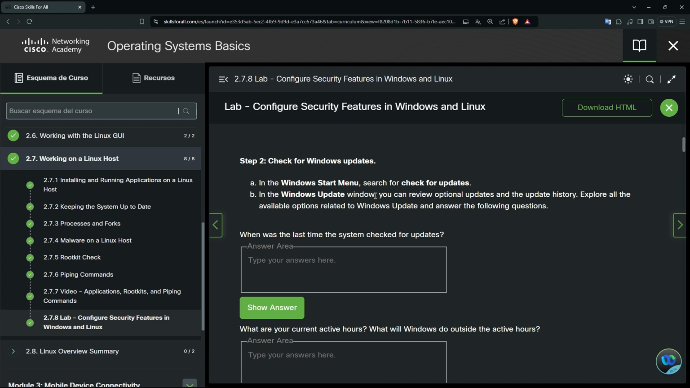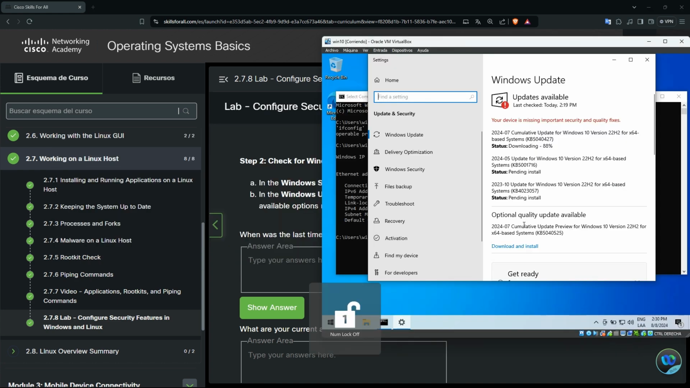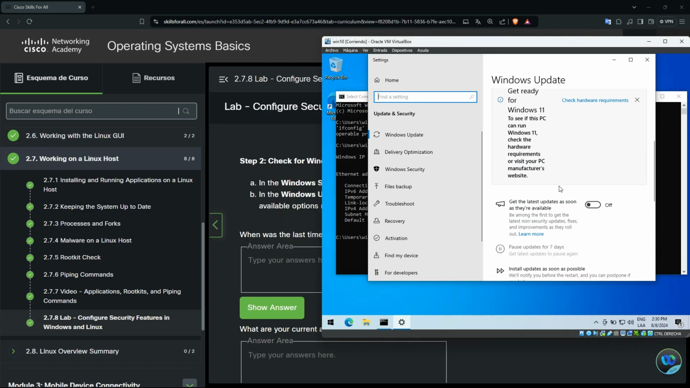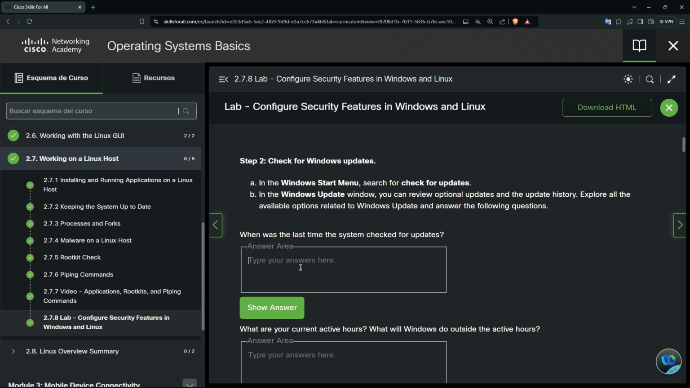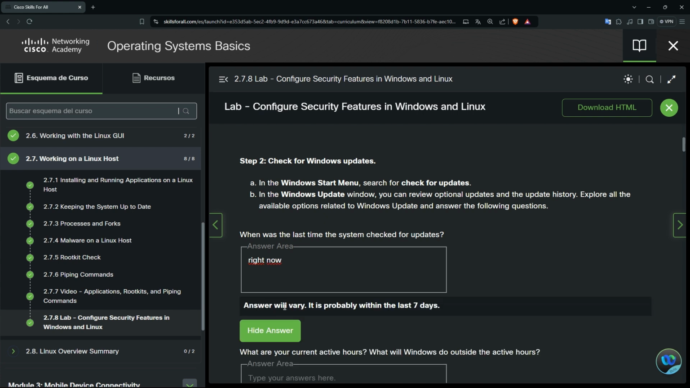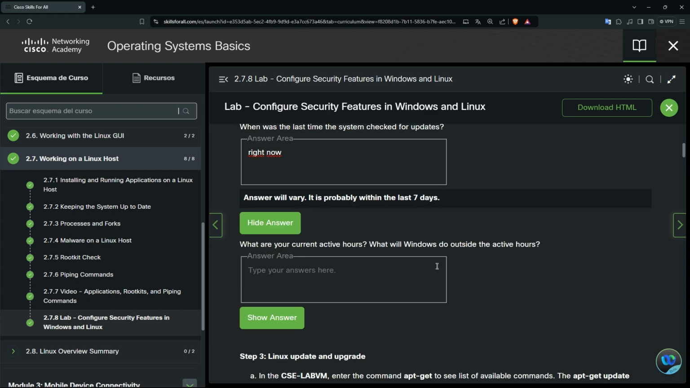In the Windows Update window, you can review optional updates and the update history. Explore all the available options related to Windows Update and answer the following questions. When was the last time the system checked for updates? Right now. The answer will vary; it's probably within the last 7 days. And what are your active hours? What will Windows do outside the active hours?